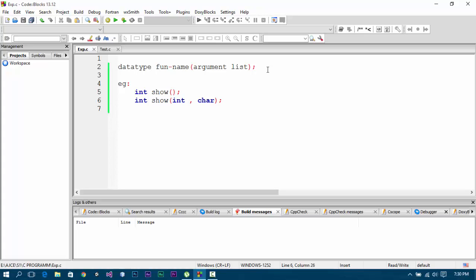The data type of the function specifies the return type. A function can return only one value. Arguments are the values which are passed to the function. For example, int show. Since its data type is int and function name is show, this function returns an integer type value and it has no arguments.